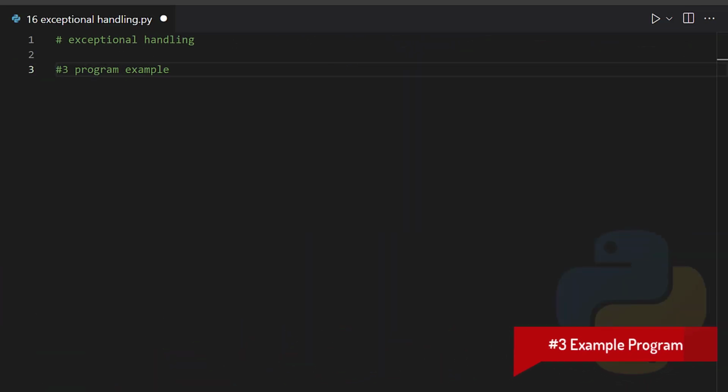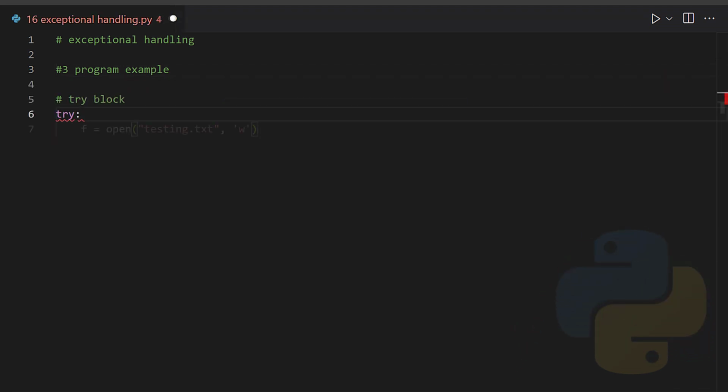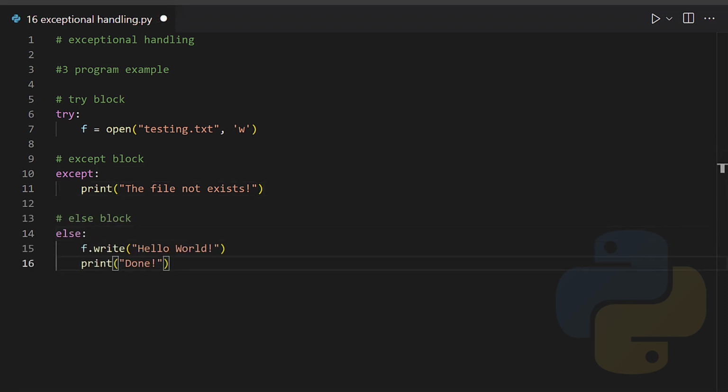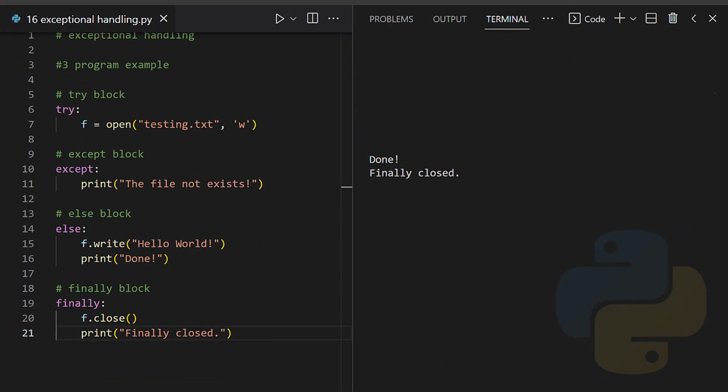Example number 3. So now we're trying to open a text file. Try: f equals open testing.txt, except: print the file not exists, else: f.write hello world, print done. Finally: f.close, print finally closed. Try practicing exception handling yourself so you can get better in handling any type of errors.